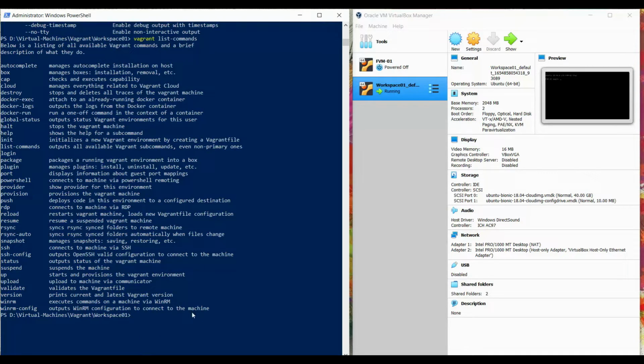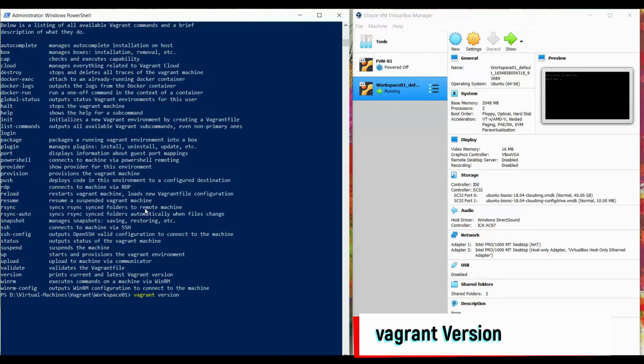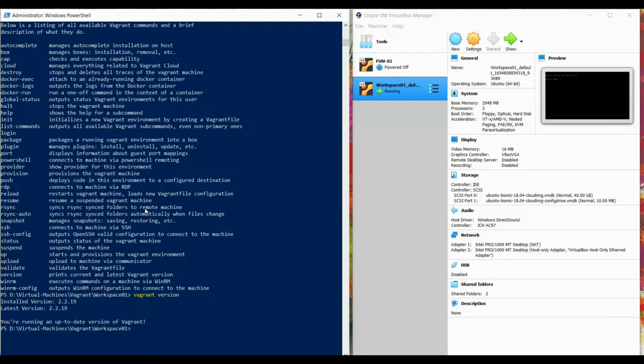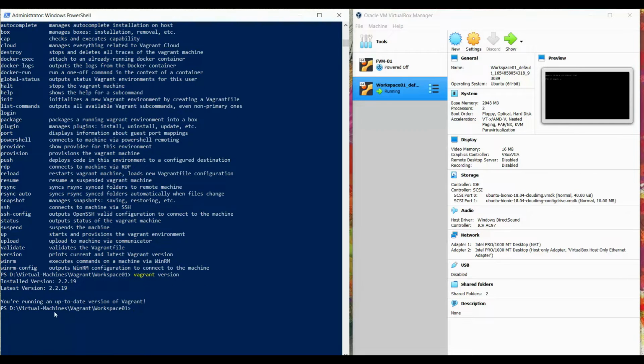Okay, so we have completed vagrant up. Let me check the version. vagrant version. Here you will see the installed version and the latest version, 2.2.18, and that you are running an up to date version of Vagrant. You are able to see the version of it.